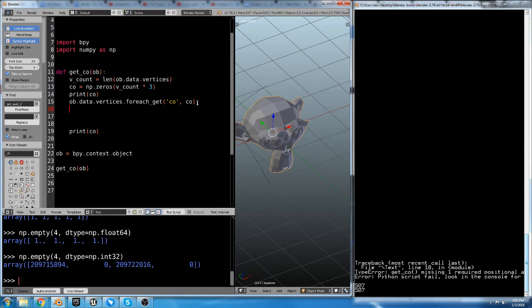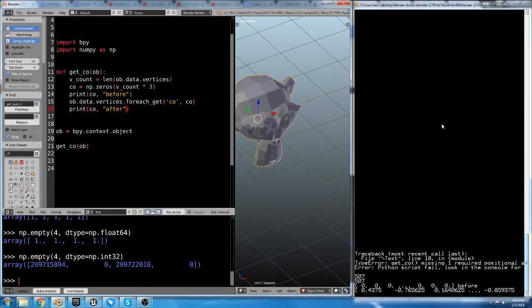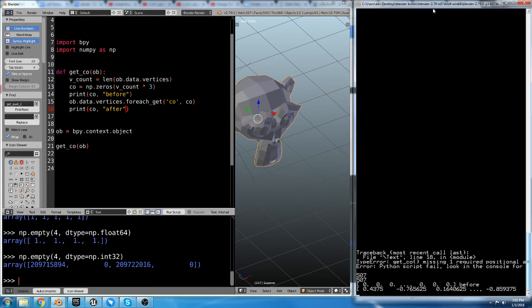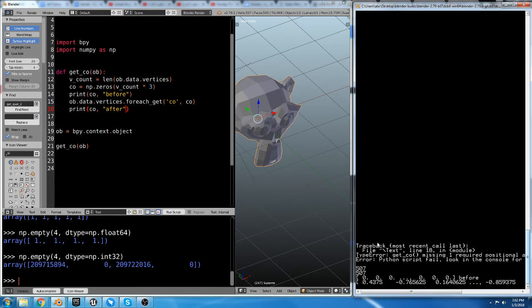So then if we print CO again, let's do this is CO before, and this is CO after. Alright, now when we run this, we get over here in our Python console window, system console window, this thing that's annoying me because I'm apparently OCD. It starts out as zeros, and then you get the locations of these vertices.